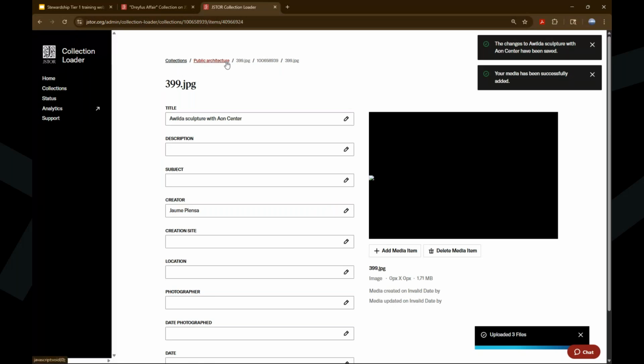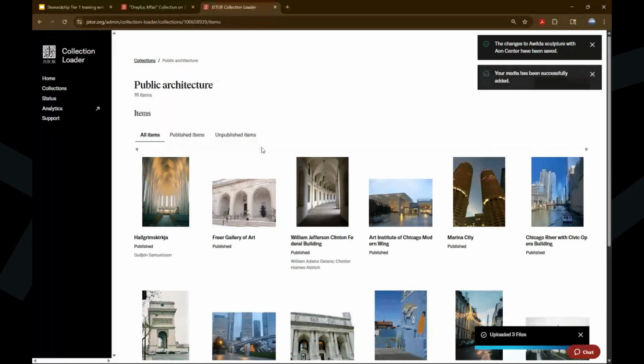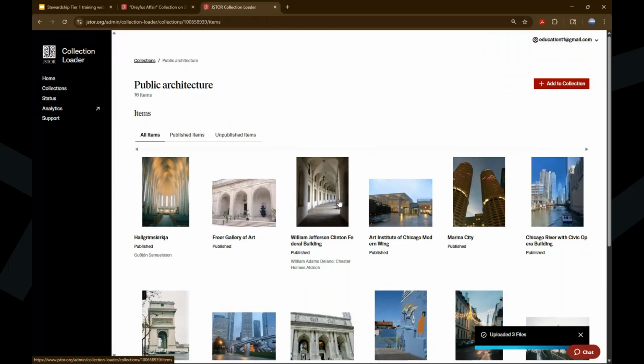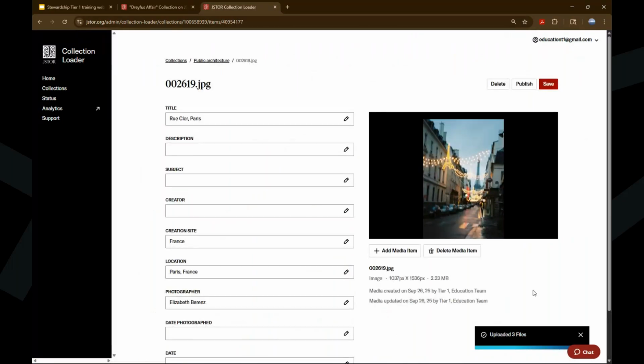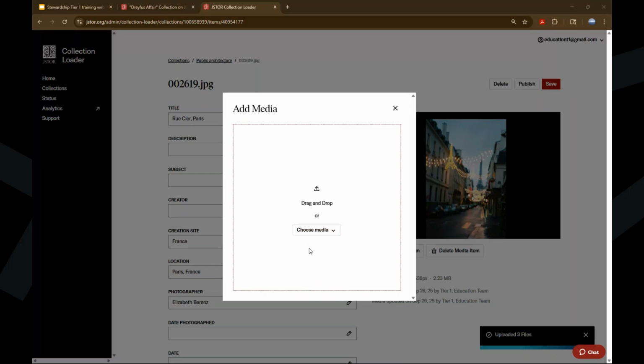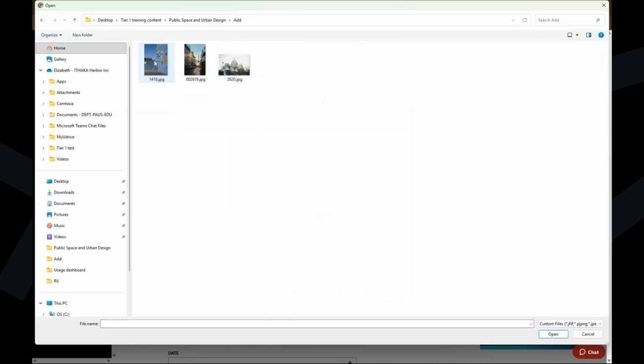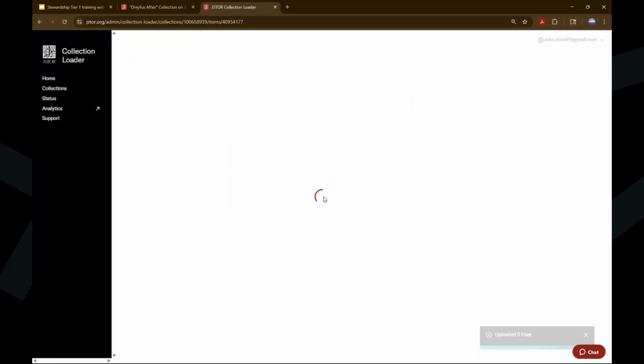If you would like a record to be a compound object, the other way of creating a compound object with items already uploaded into your project is by uploading additional files to a record. So I'm going to open up a different record, this one. And I would like to add a couple more image files to it. So I'm going to click the Add Media Item button and choose some additional files. And I'll click Upload.